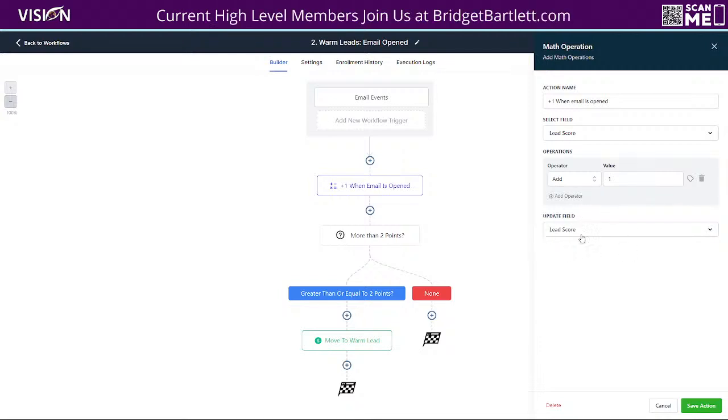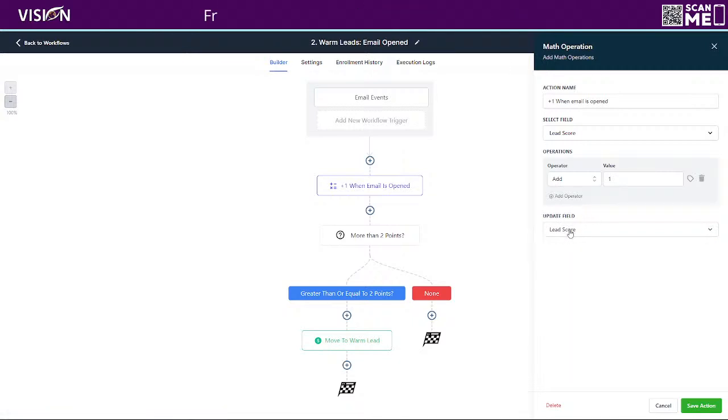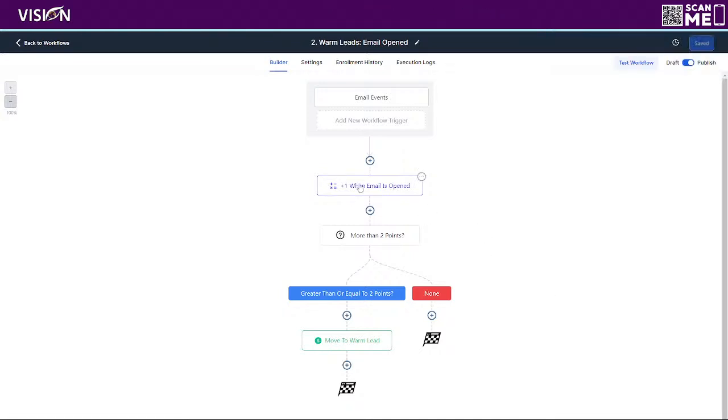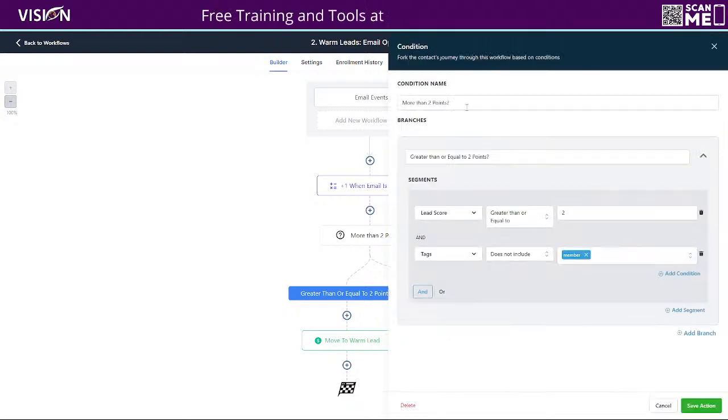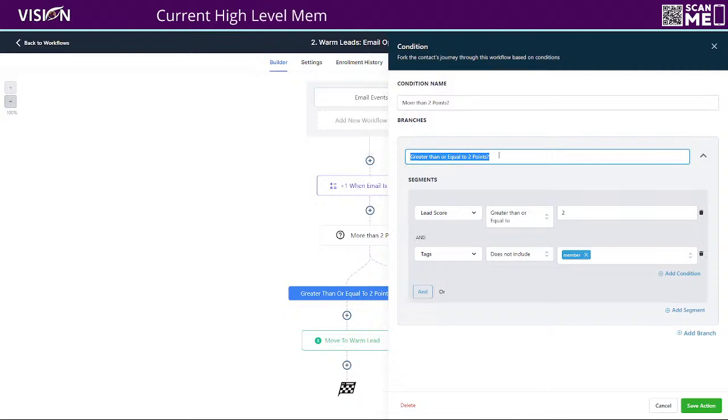profile. So I'm just choosing where it says update field. That's the field that I want to update inside their profile, the lead score field that we created together. So I'm going to be adding a point there. That's why I gave it this title. Now, what I want to happen next is another conditional logic. So I'm going to say, now that we've added a point, does this person have more than 2 points? If it's greater than or equal to 2 points, then I want to send to the warm lead workflow.